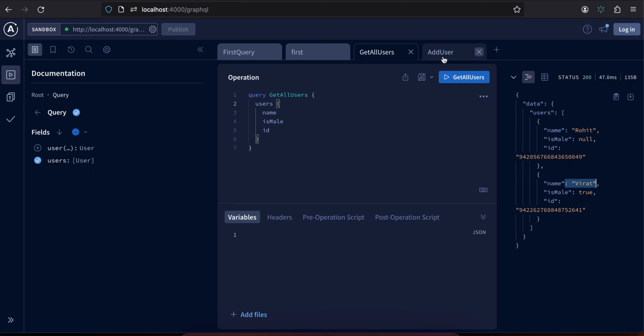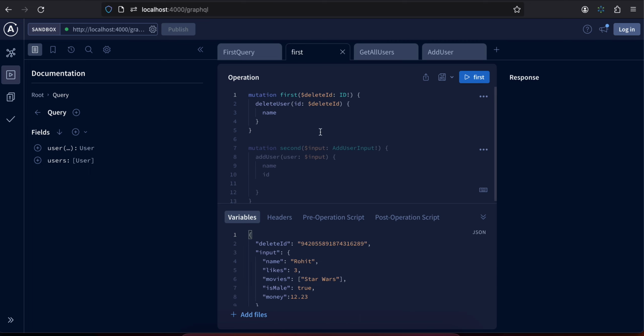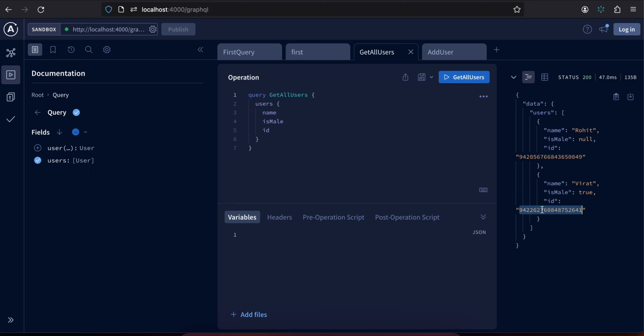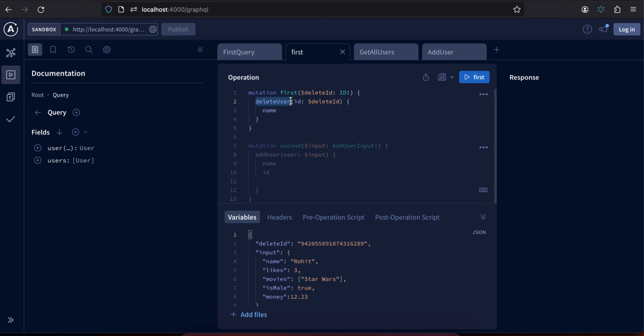Now if you want to delete the user, I have already created a mutation for that as well. So this is the ID for Virat, right? I'll copy this, and this is for deleting a user. Again, instead of first, you can write anything that makes sense to you, and for delete we directly pass the ID. So I'll paste Virat's ID over here. I'll click on this, and here you can see it is trying to run first. If I click over here, it tries to run second. So just click on this.